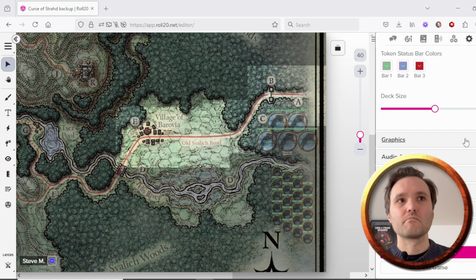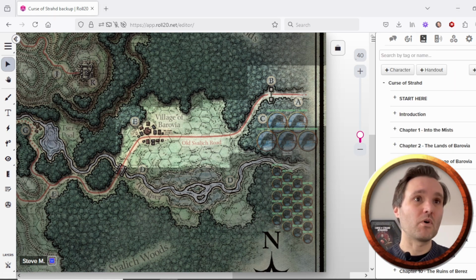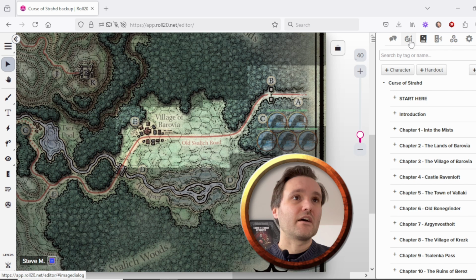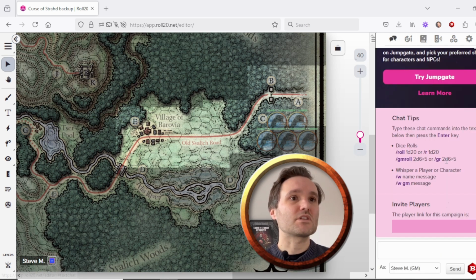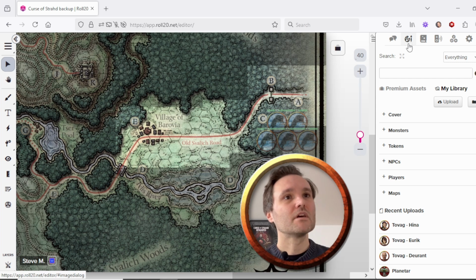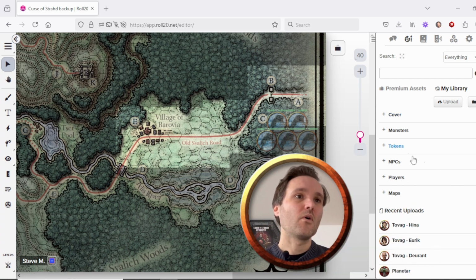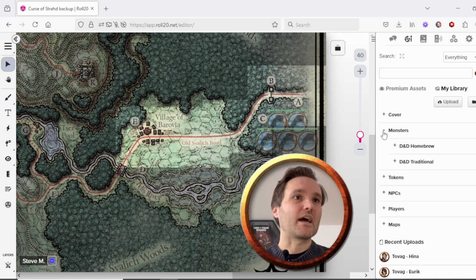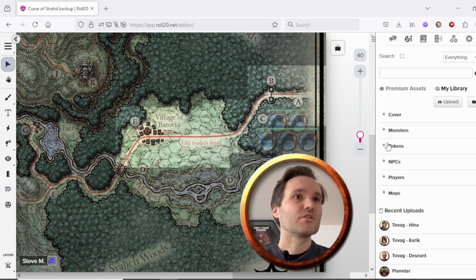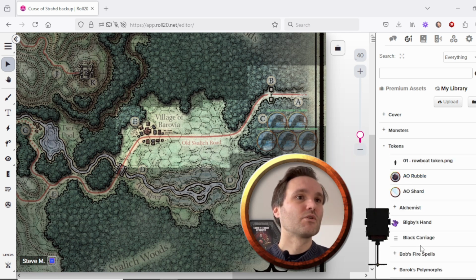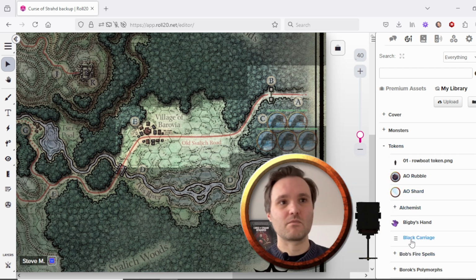What else to show you? The compendium then, so say if you don't own the book, this section here. I should probably run through these one at a time. So this is the chat window, you can talk, you can do manual dice rolls, things like that. Here you can add additional tokens and people, like you can add your own monsters, you can add more tokens. One of those is Strahd's Black Carriage, which I found online somewhere.